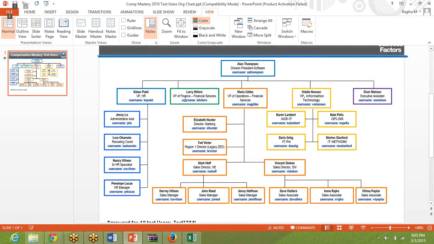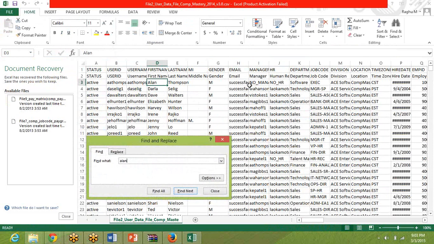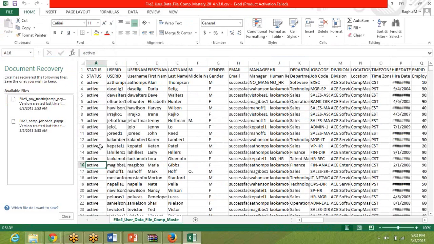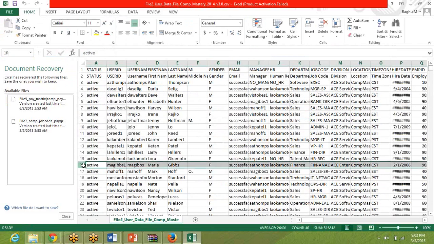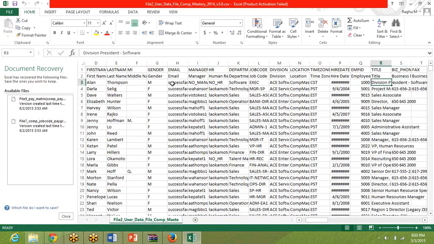and you see here, say if you take the case of Marla Gibbs is reporting to Alan Thompson. You can see here, this is Marla Gibbs account, guys, and she is reporting to Alan Thompson, who is the division president software. If we search for Alan Thompson, sorry guys, one second, we need to search for Marla Gibbs. You can see this is Marla Gibbs record. Row 16 is the Marla Gibbs record, and Marla Gibbs is reporting to Alan Thompson. You can see this is Alan Thompson's username. A. Thompson. A. Thompson is nothing but your Alan Thompson, who is the CEO, basically division head or CEO of the organization.